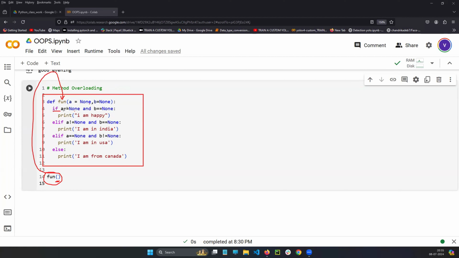Now go here. If A double equal to None and B double equal to None, the condition goes inside and prints happy. What will be the output? I am happy. Now see, same function. If I just pass 10, you are calling the function with 10, giving it to A. So now A means 10; None is overridden with 10. B means None only.